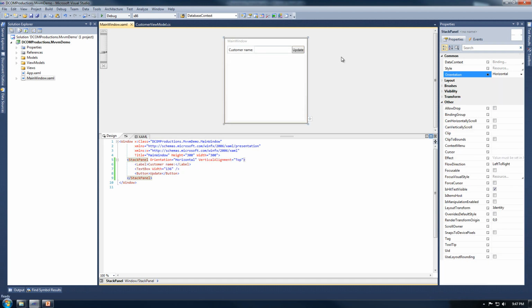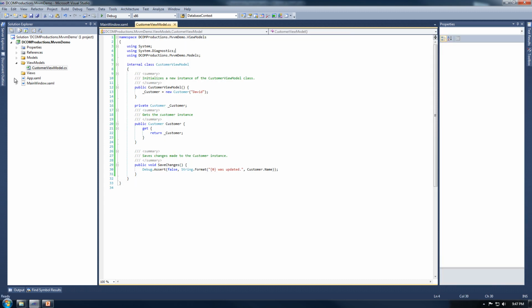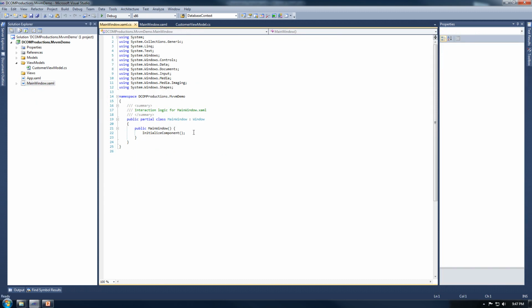Okay, so we have just a very simple form with a label, a text box, and a button. Now we need a way to get the data from our view model into the view, and we're going to do that through data binding. And it's primarily done through the data context property of the window. And this is really one of the only times you want to write anything within the code behind of your view. And this is okay.